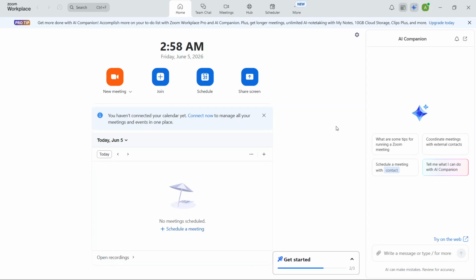In today's video, I'm going to teach you how to change virtual background in Zoom on a laptop. This is a quick and easy way to make your video calls look cleaner, more professional, or just a little more fun. Zoom gives you a few built-in background options, and you can also upload your own image or video directly from your computer. To get started, open your Zoom account on your laptop.